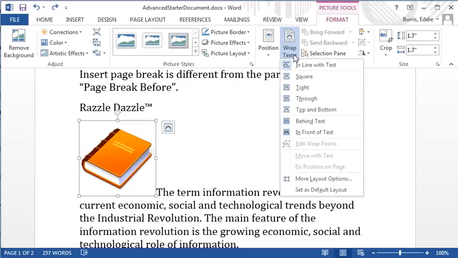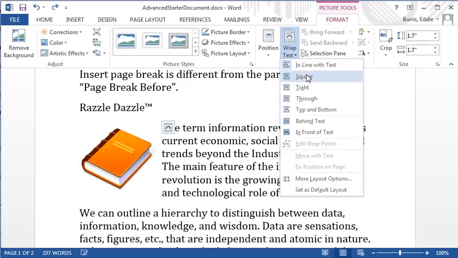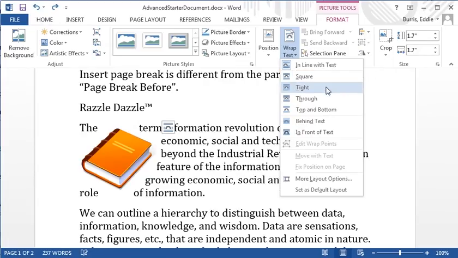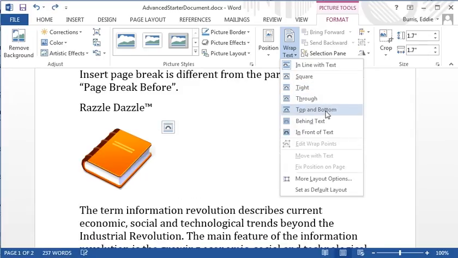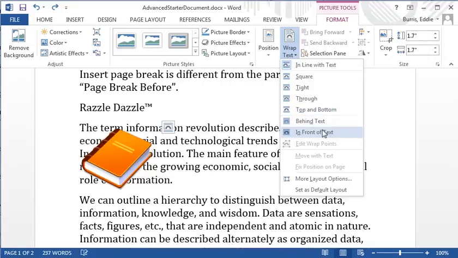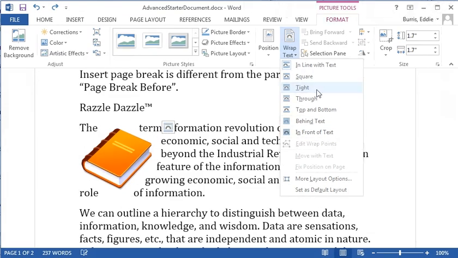The options for text wrapping are Square, which wraps text around a rectangular outline of the image, Tight, which wraps text tightly around just the opaque parts of the image, Top and Bottom, which moves text to the top and to the bottom of the image, and finally, you can make the image appear in front of or behind the text. I'm going to select Tight.